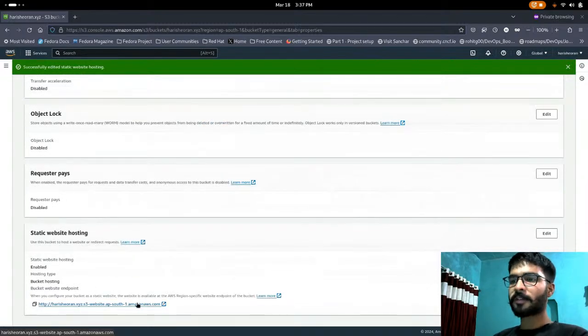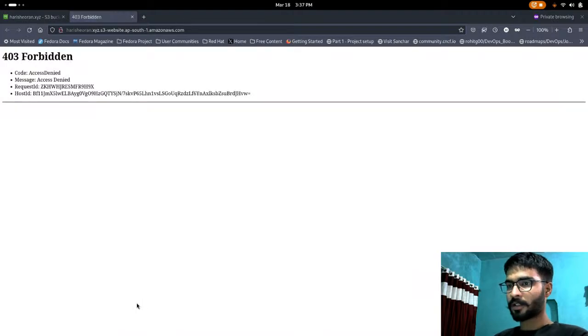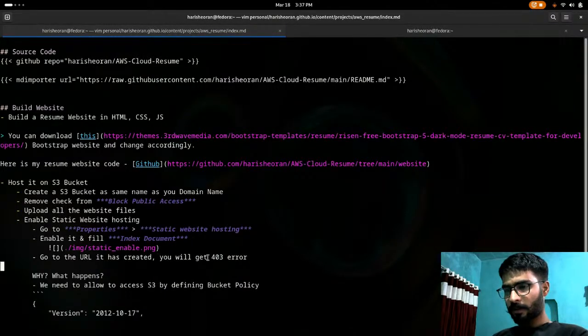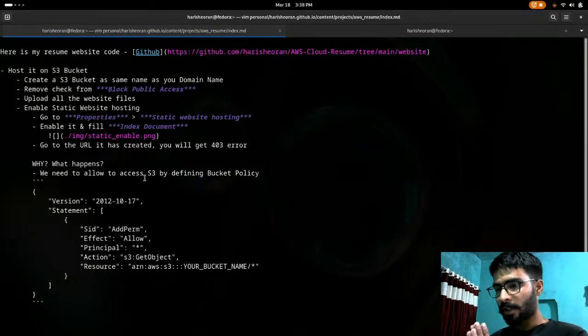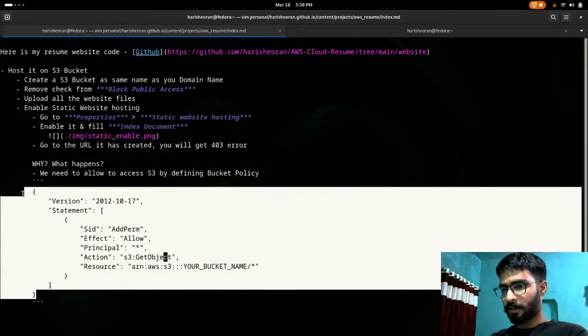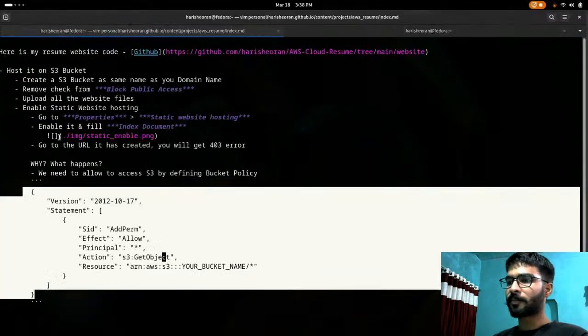Now let's see if our website is visible or not. It is not. Why? Let's see in our documentation why it is not visible. We get a 403. What happened? We need to allow access to S3 by defining the bucket policy. This bucket policy says that we can access this S3 bucket content publicly. You can find this documentation on my website or GitHub.